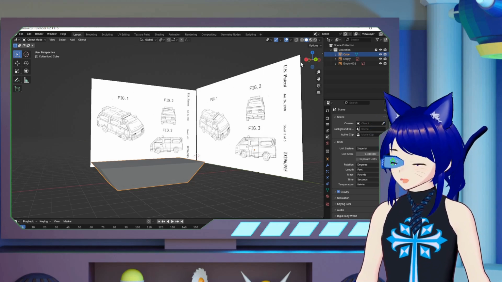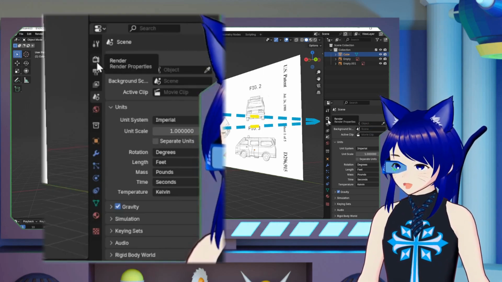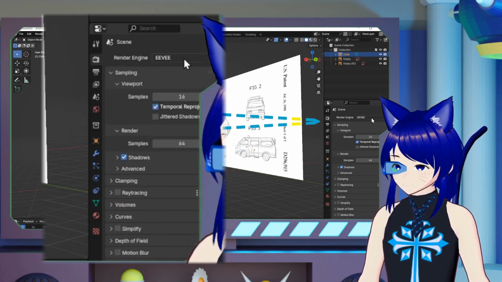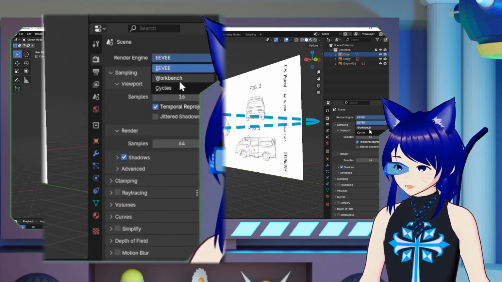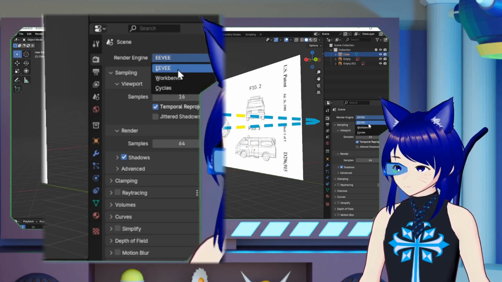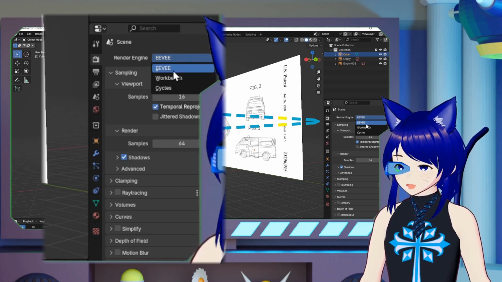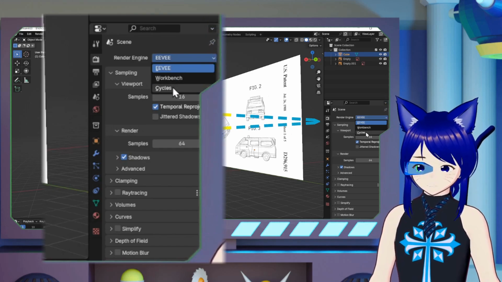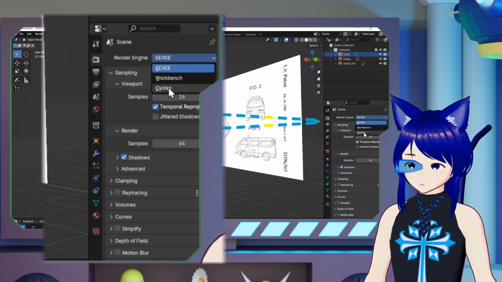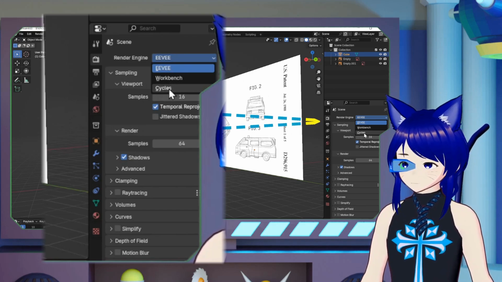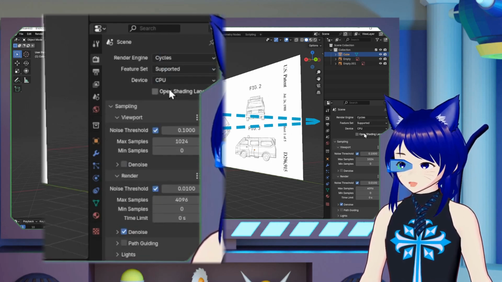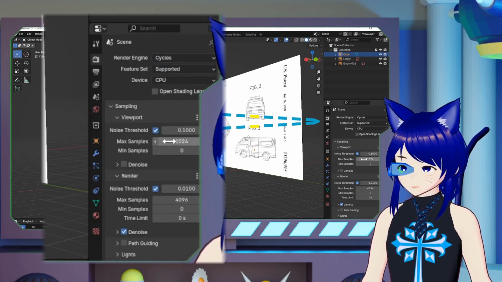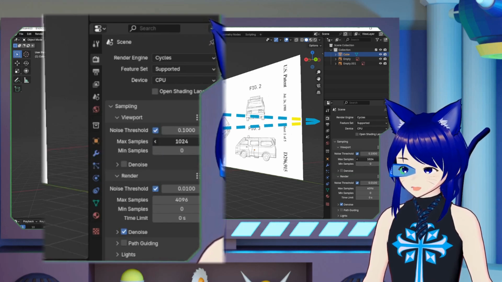So hide that away. Some of this other stuff is like your rendering properties. This is where you do your rendering engines. I don't know what Workbench is. You have either EV or cycles, which I use. EV is usually fast, but there are certain scenes, especially with lighting, where I've had to use cycles, and you have to set here the max sample threshold.